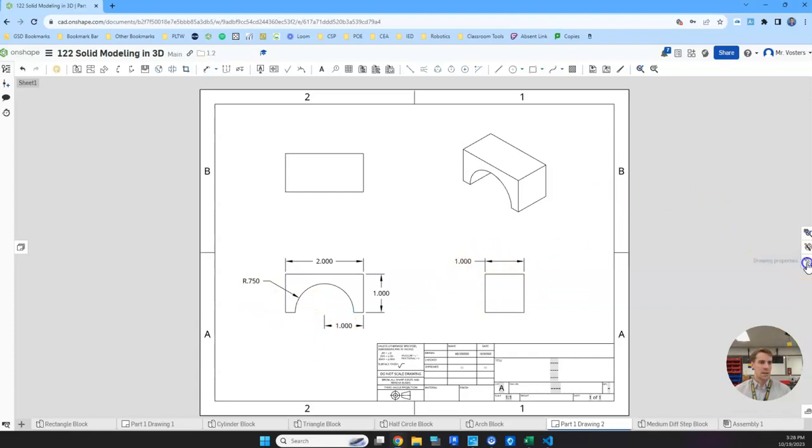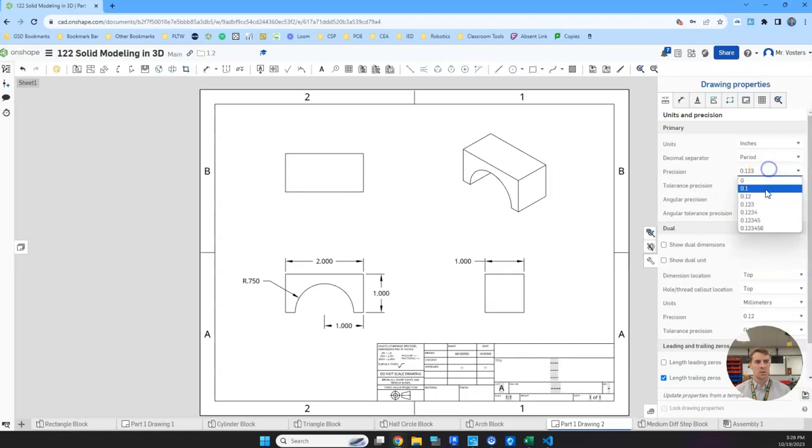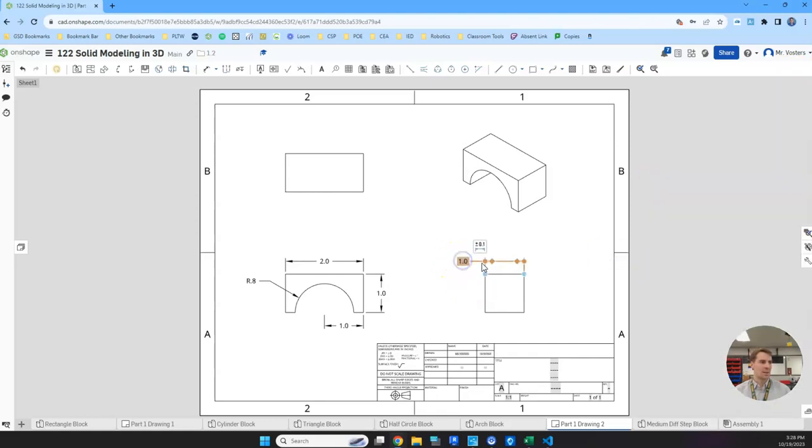So let's update our precision. We're only going to do 1 decimal place, and that should do the trick. Notice how these all updated. I'm actually going to move this back inside since it looks like we do have enough room now.